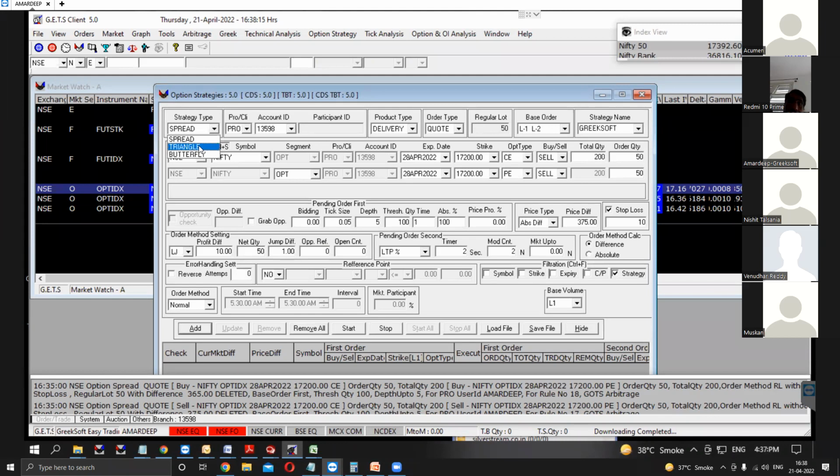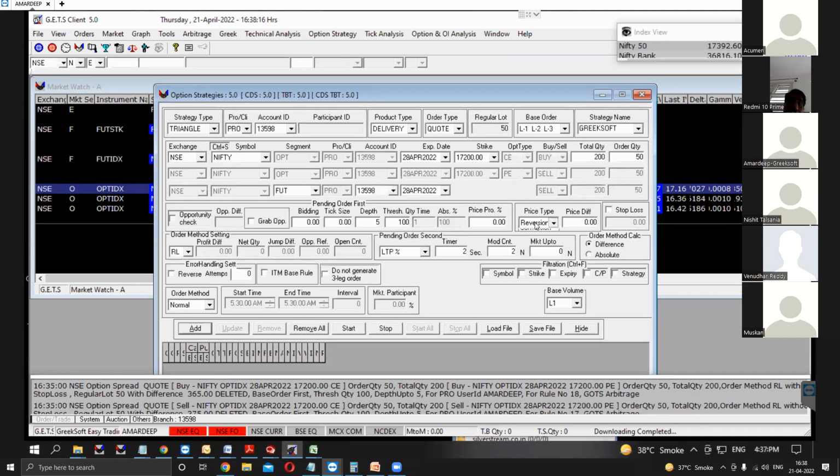Same way, I can do triangles. Triangles are also known as conversion, reversion, or put call parity. So different names for the same strategy, I should say. Reversion is when I buy a call and the same strike put is sold and future is sold.